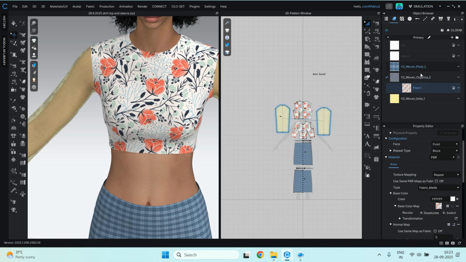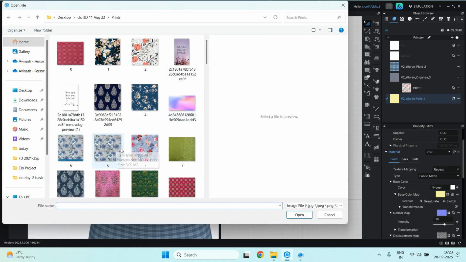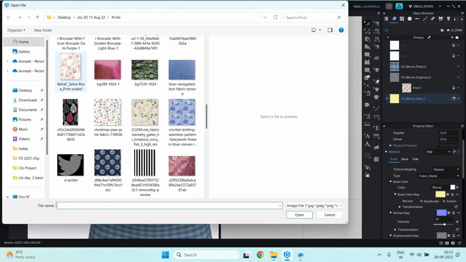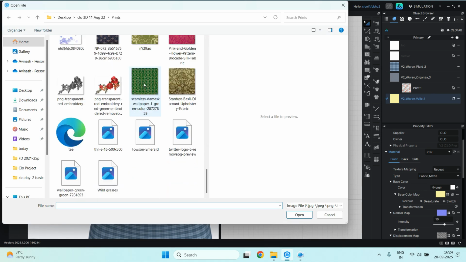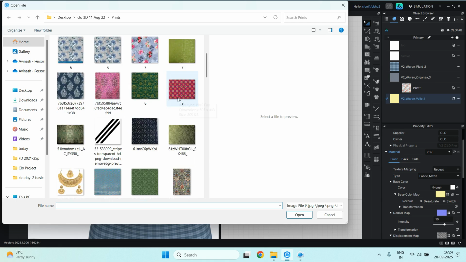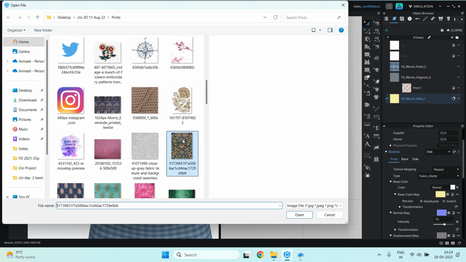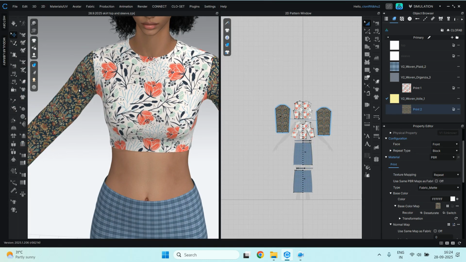Again, if you want to add some kind of print on this sleeve, we can just right click here, add print. We want a different kind of print for the sleeve, so we'll select some of the colors from here. We can also select different kinds of fabric like organza fabric, brocade fabric, and apply them on the sleeve. So we can apply this print here.